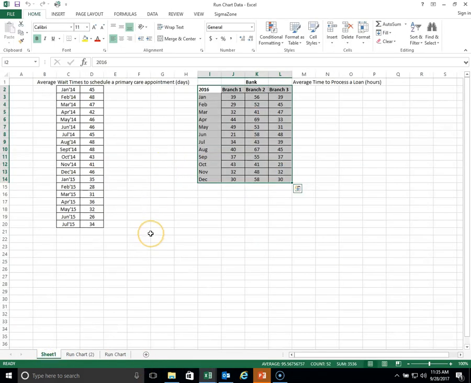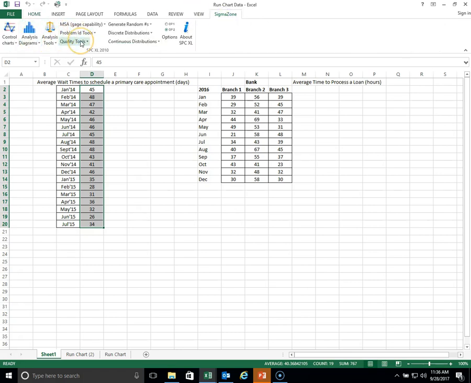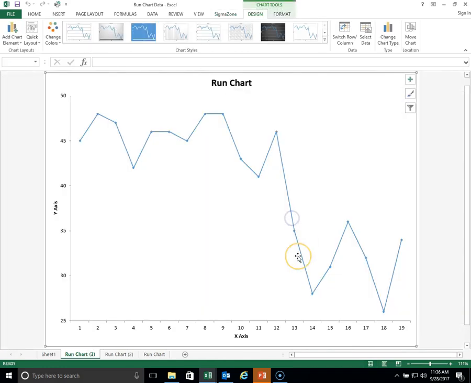If we go back to the data, what if you didn't include the column with the dates in it? What if you just highlighted the data itself and went to do a run chart? What would show up on the horizontal axis? Well, the numbers 1 through 19 will show up. Let me demonstrate that. Let's go to Quality Tools and get the run chart. We have no x-axis labels, and you could add them here if you wanted to, but let's just leave it blank for now to see what the software does. We finish, and you now see on the x-axis the numbers 1 through 19.